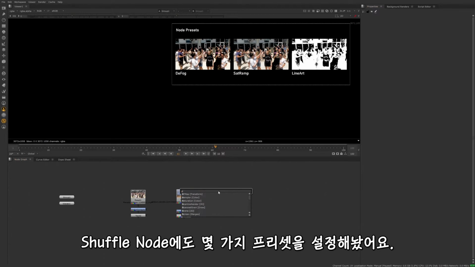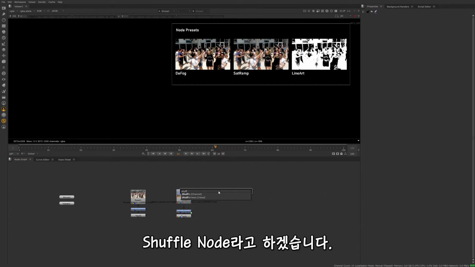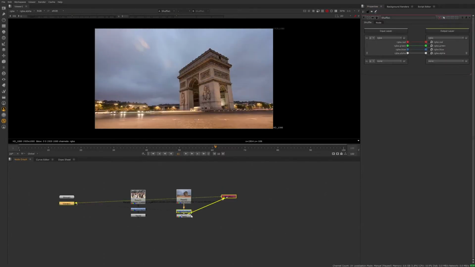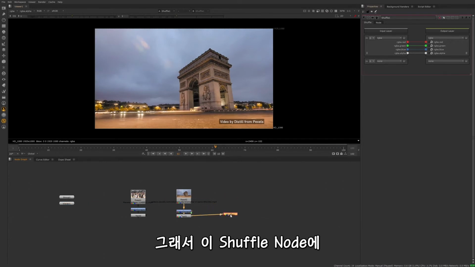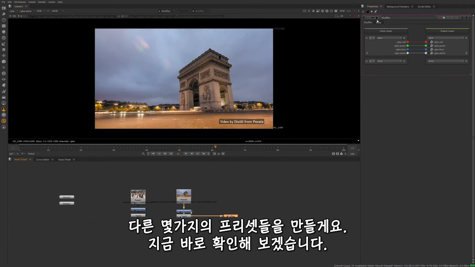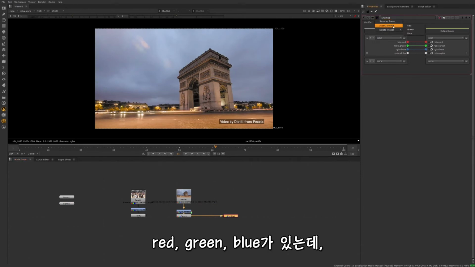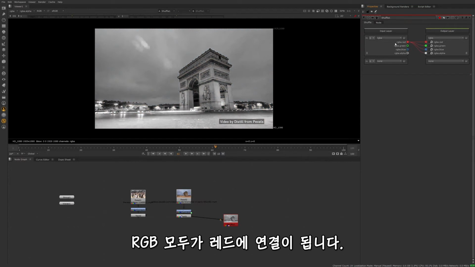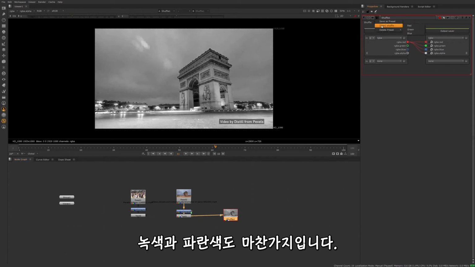I've also set up a shuffle node with some presets. I'm going to call it the shuffle node. So in the shuffle node, I have a few different presets. If we take a look at that right now, we'll see I have red, green, and blue. Basically what I've done is I set a preset for red, so that way it takes my red, shuffles it all out to RGB. Same thing goes for the green and the blue.